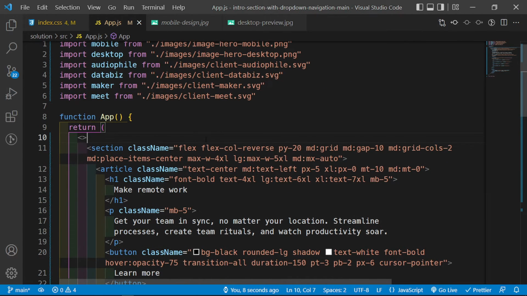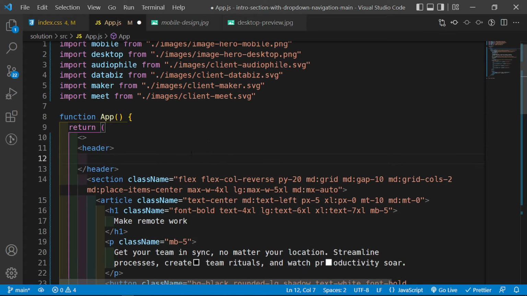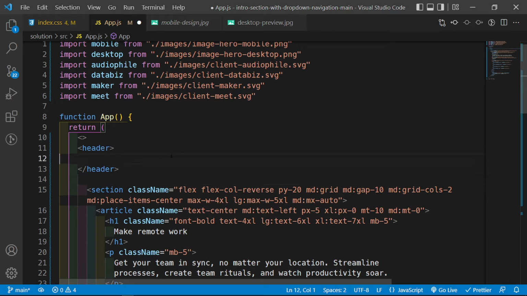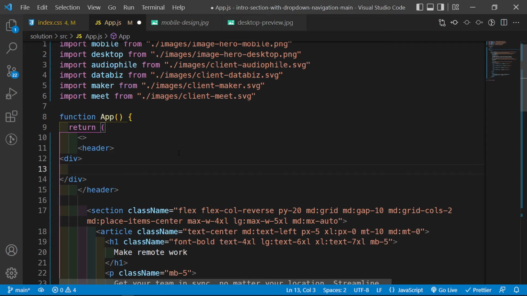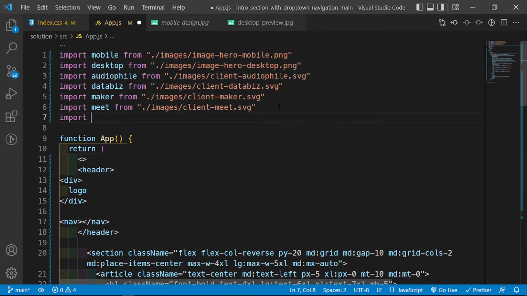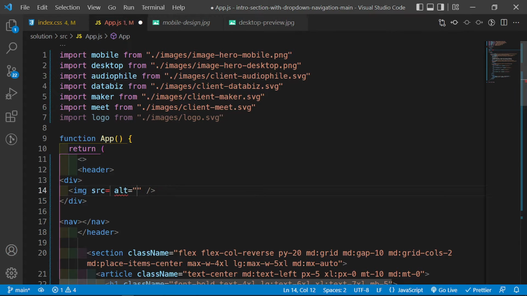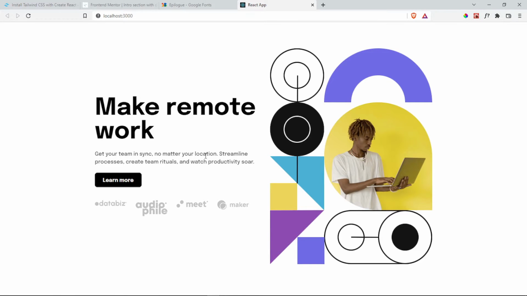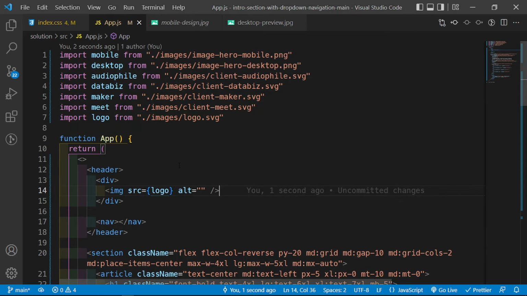Okay, so right on top of this, I'm going to have a header tag. Okay, and then inside this header tag, we're going to have a div inside here. This div is going to be the logo, which we're going to get, and then we're going to have a navbar inside here. So let's go ahead and grab this logo, and I'm going to say import logo from /images/logo.svg. I think that's what it's called. If it's not, we're going to find out. And then we're going to place the image here, and we're going to pass in the logo. So let's see, and we should see there we go.